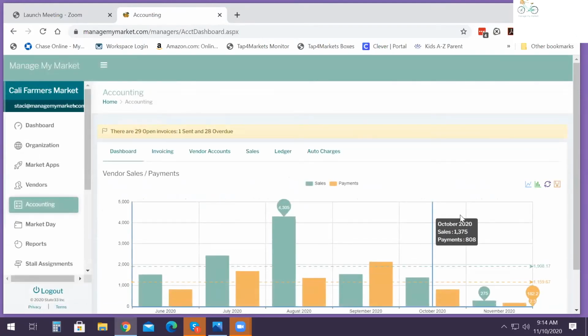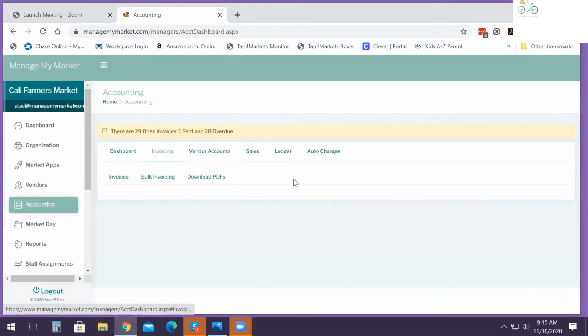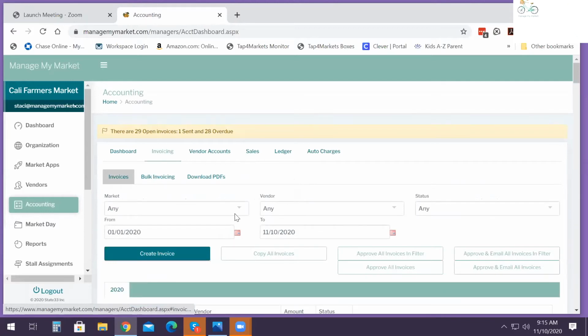Manage My Market offers full integrated accounting for your vendor invoicing. So we use two different credit card processors in our accounting platform. We use PayPal and we also use Square, but we use them differently and they're not interchangeable. So for our basic invoice system, you can integrate with PayPal.